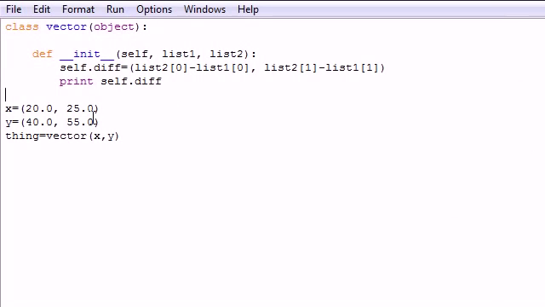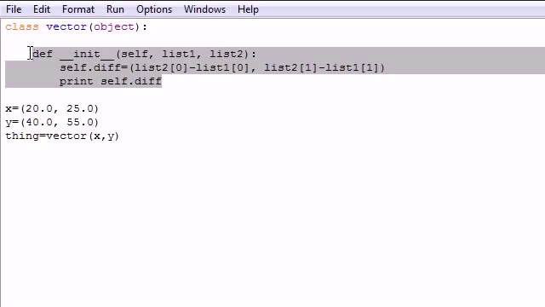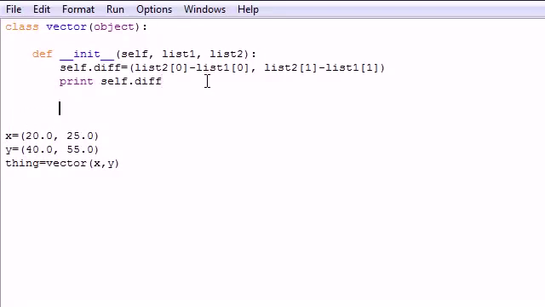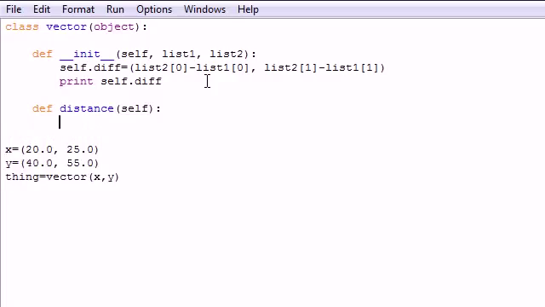So now that we figured out this formula to go ahead and build the vector, we need a formula to figure out the distance. So let's do that right now. Let's make another function in our vector class, and this time let's name it distance. So def distance, and make it self. And what we need to do is first set the variable of the side A and the side B.